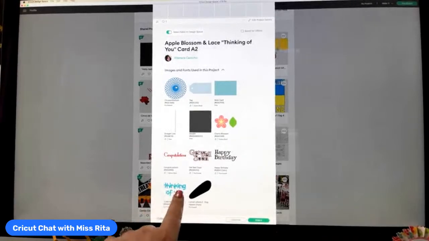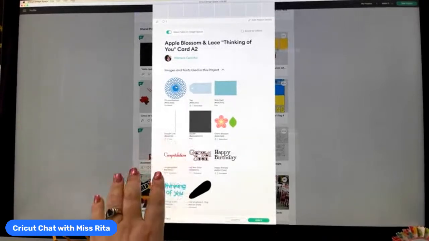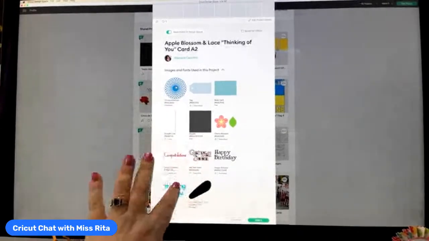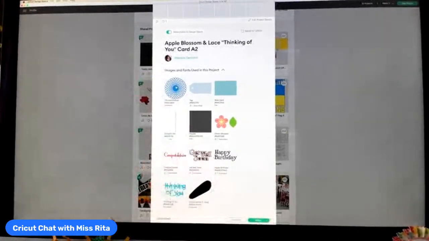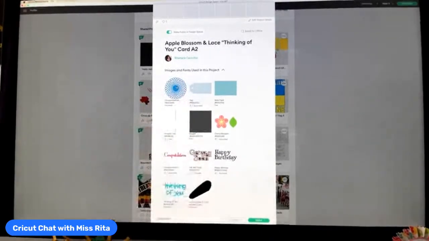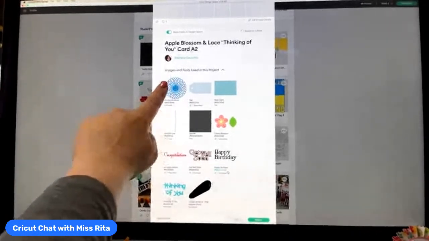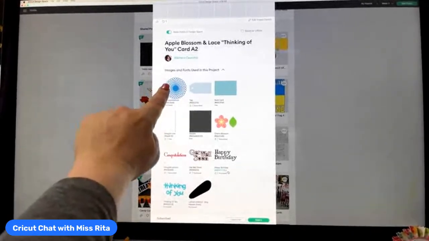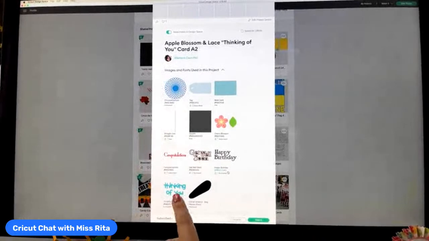If you were going to make this and you have Cricut Access, but you don't want to pay the money for the project, you would have to do a couple of things. So this is the project that I shared 2 days ago. What I want to do is show you how you would have to get rid of it. Right here, you see I have to replace the doily, and also thinking of you.